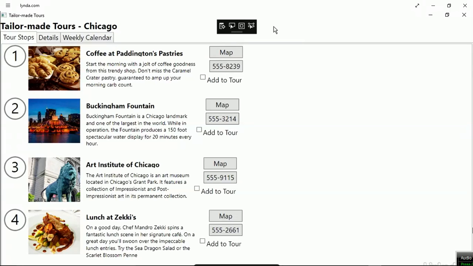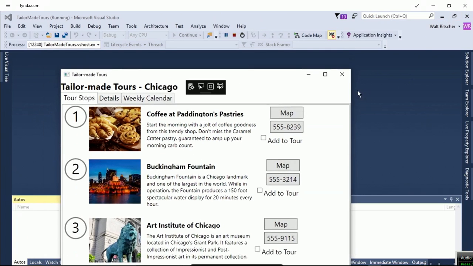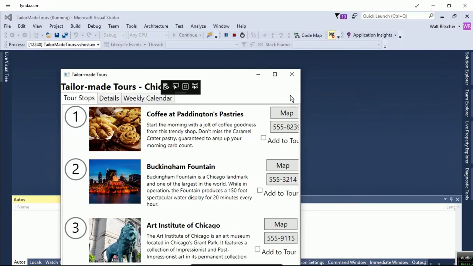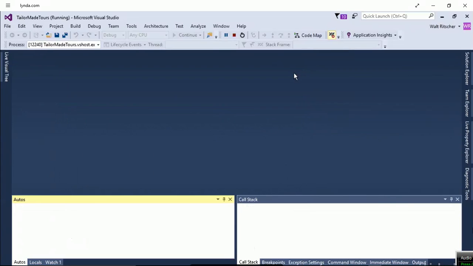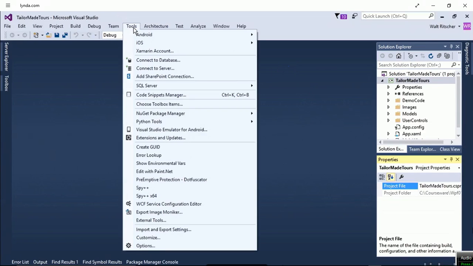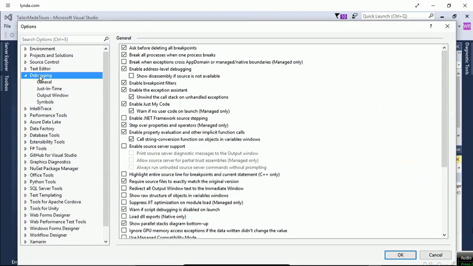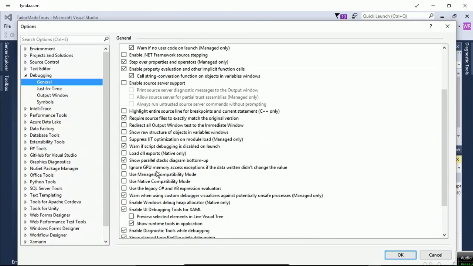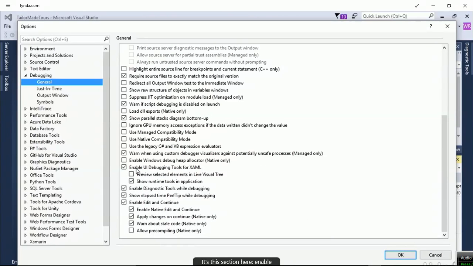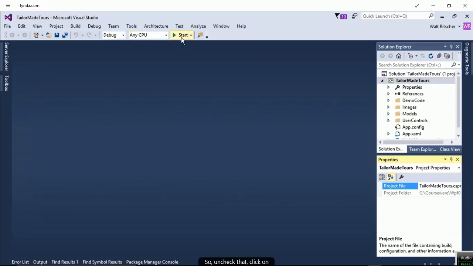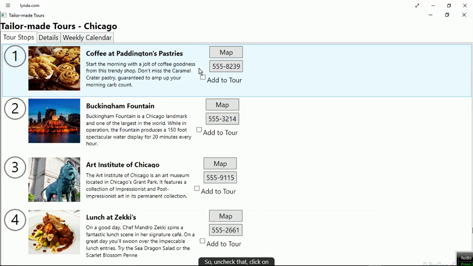It's a very useful tool, but I won't be using it during this course. You can see it will interfere with my UI, where it covers up part of my UI. So I want to disable this toolbar. Go to Tools, Options, click on Debugging, and then General. It's this section here, Enable UI Debugging Tools for XAML. And there's a check mark here for Show Runtime Tools in Application. So we'll uncheck that, click on OK, rerun the application, and you'll see that that debugging toolbar is now disabled.